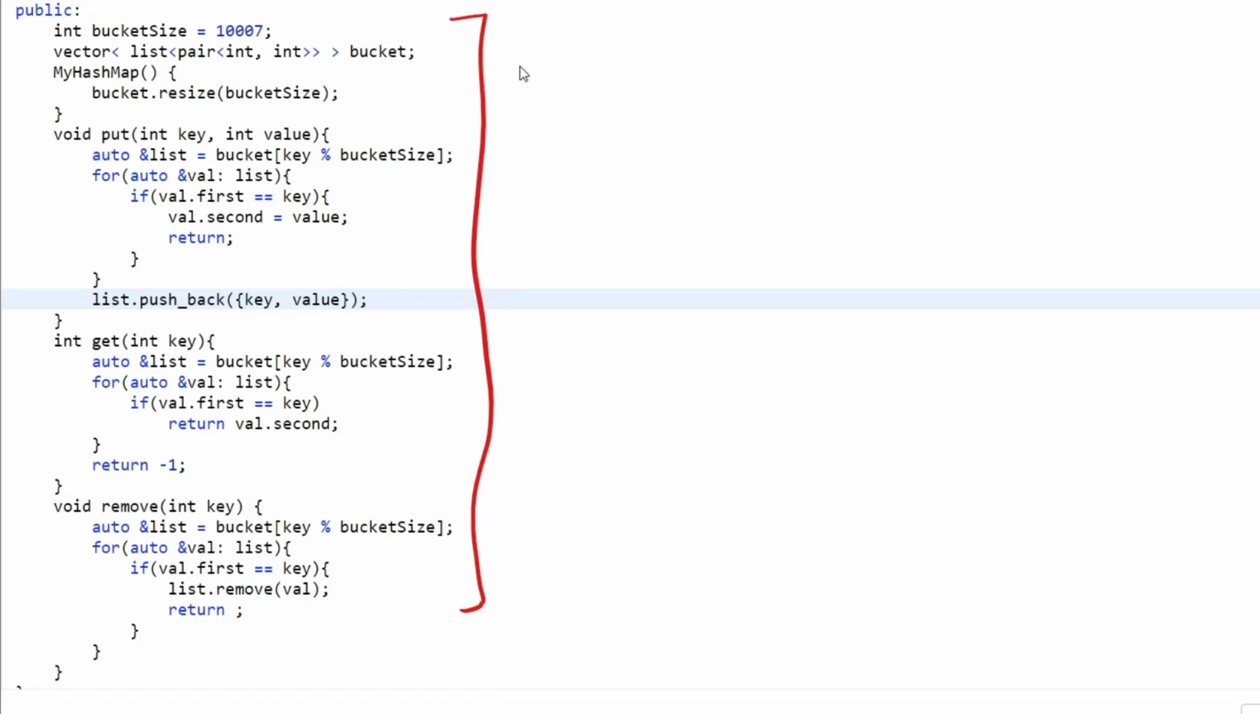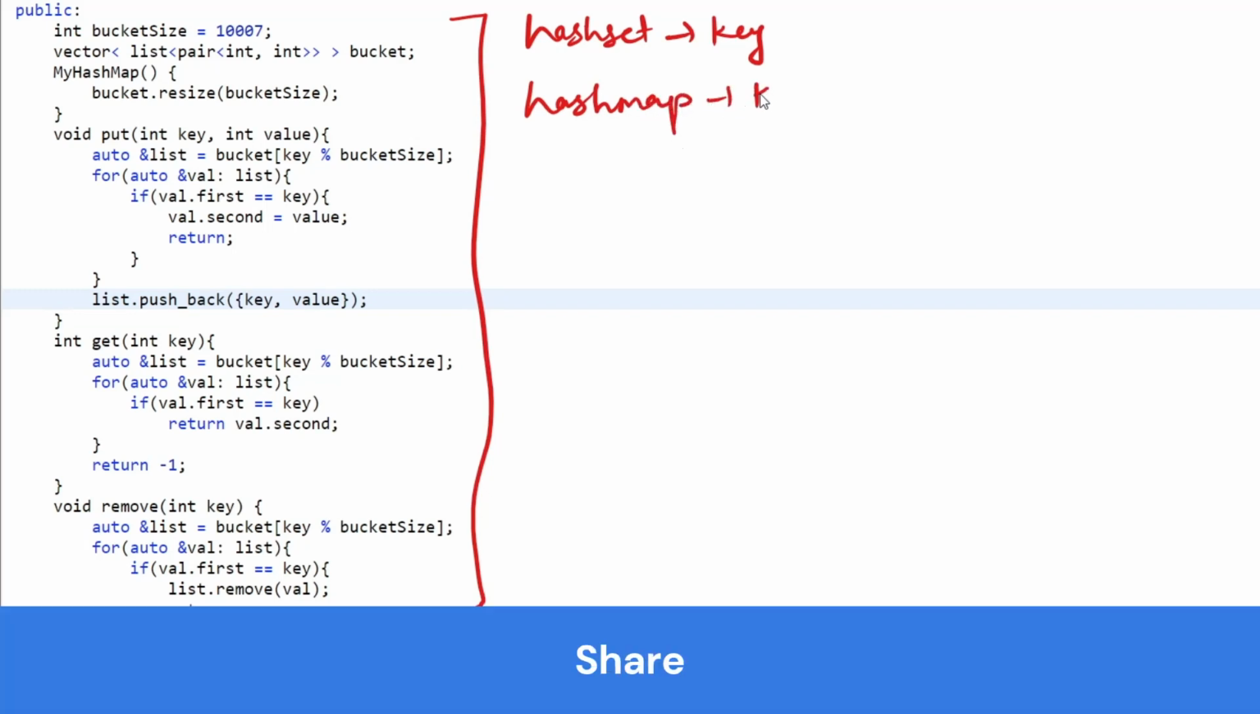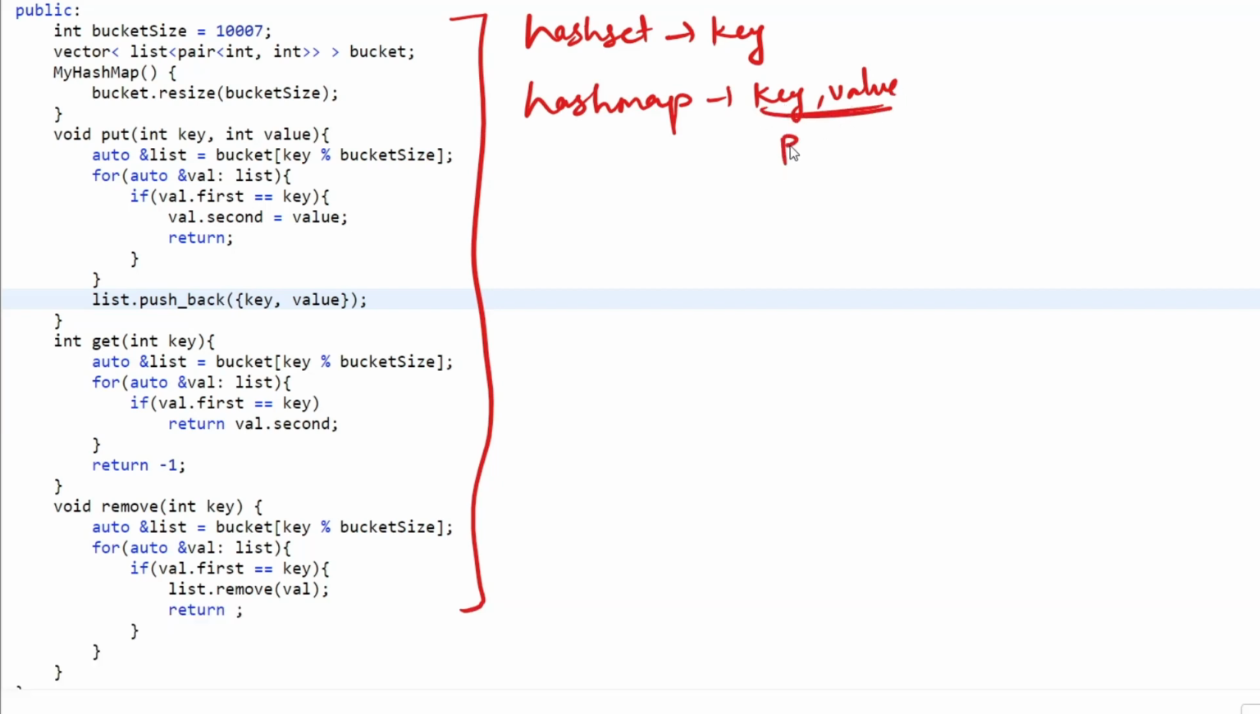So what is the major difference between a hashset and a hash map? A hashset is used just to check if a key is present or not, whereas a hash map is used for storing key and value pairs. So here we need a pair. The only difference between hashset and hash map is that we are going to use a pair instead of int, and the rest of the solution is the same.